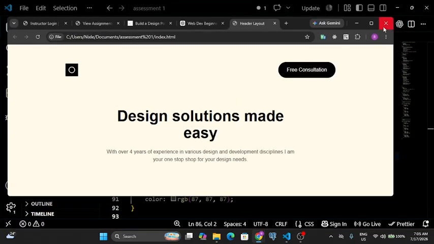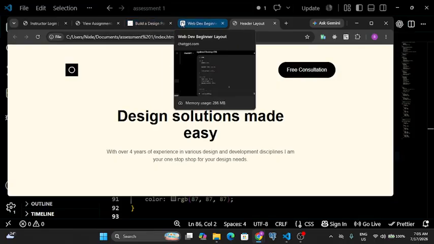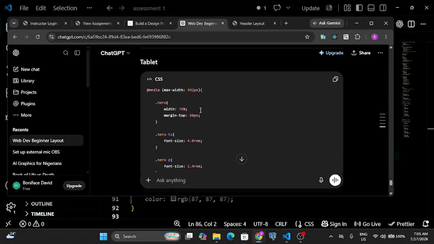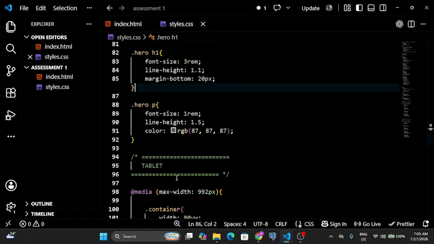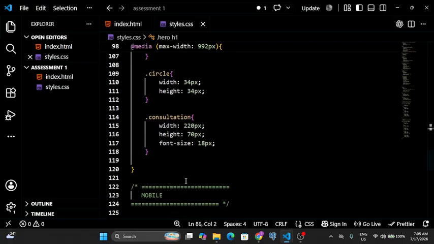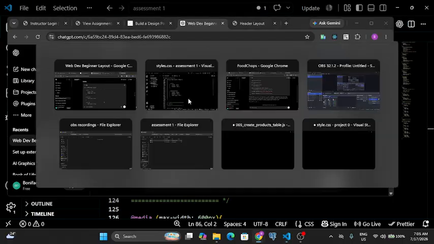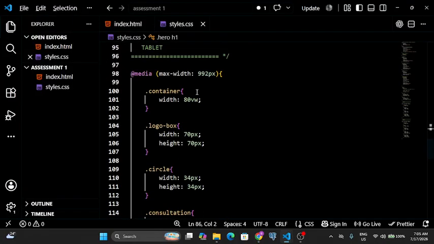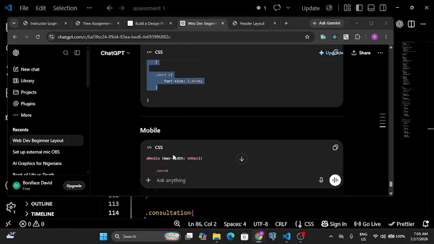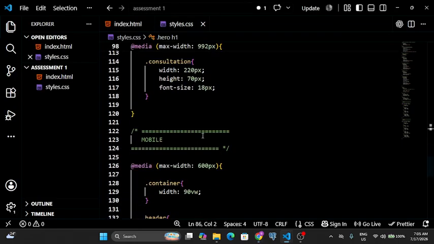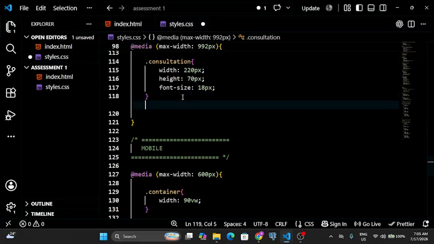Then we now try the responsive. Have I copied the responsive code? No, not yet. So I'm going to copy for tablets. Come here. I'm going to check where it is inside. It is inside 992. Okay, so I'm going to copy just this one that's for 992. Copy it. Come here. Alright, paste it.